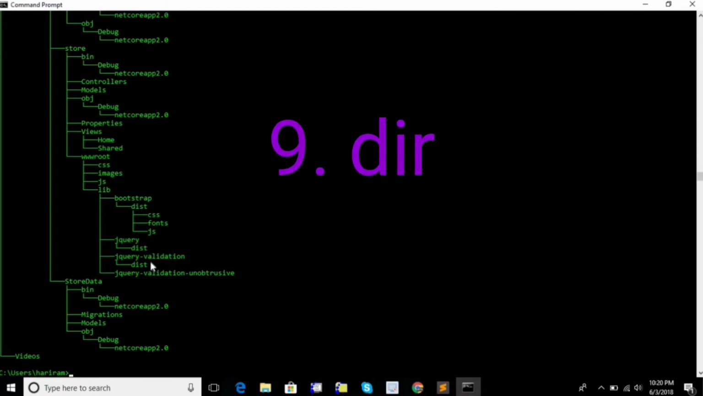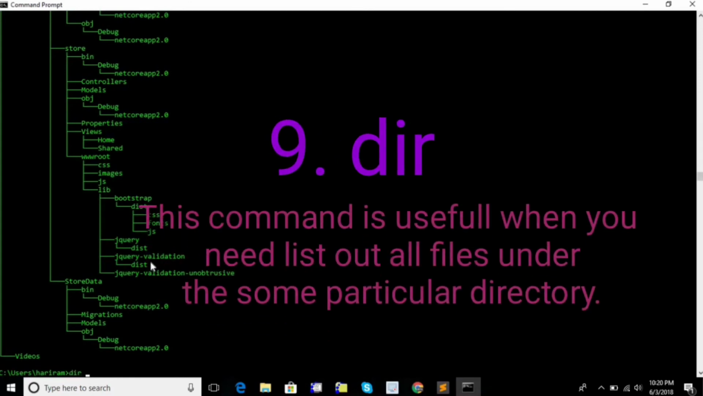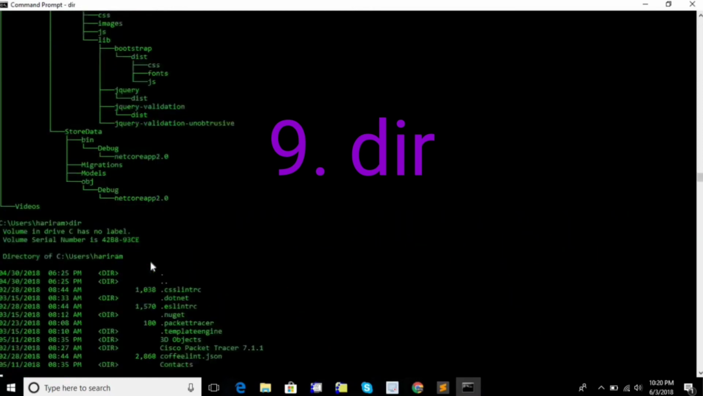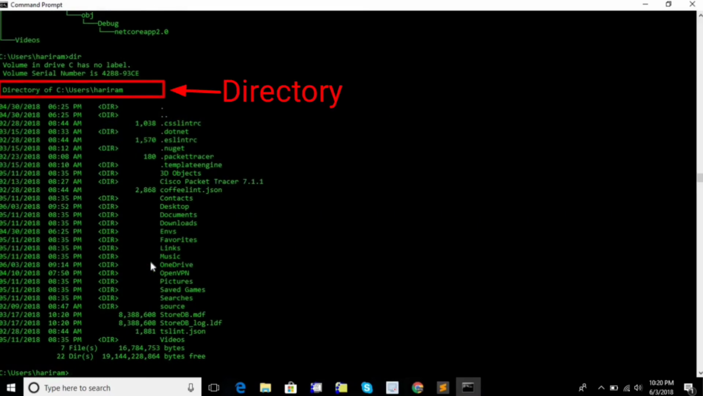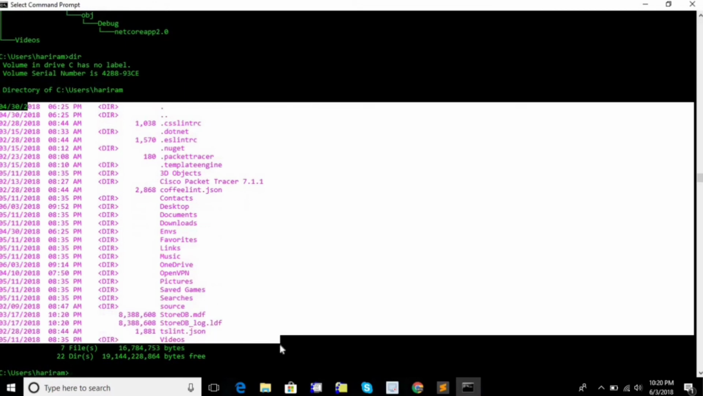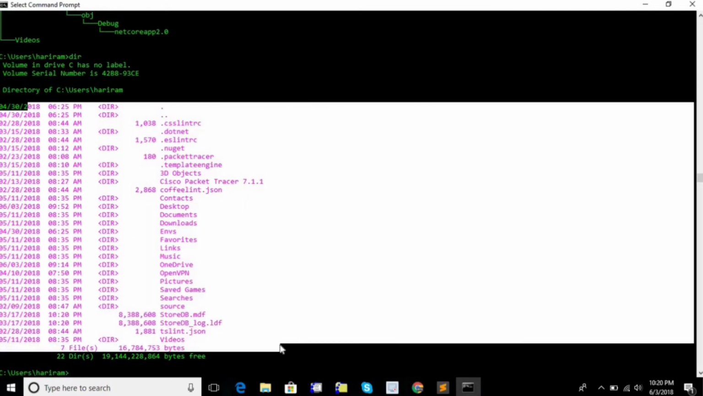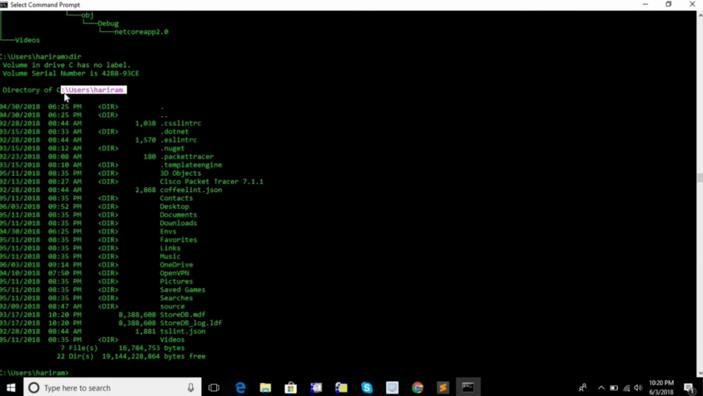Okay, here is another command, that is dir. This command will list out all the files inside the particular directory. Currently, I'm in this directory, and here are the files, and these are all the files that are located under this directory. So this is also very useful.